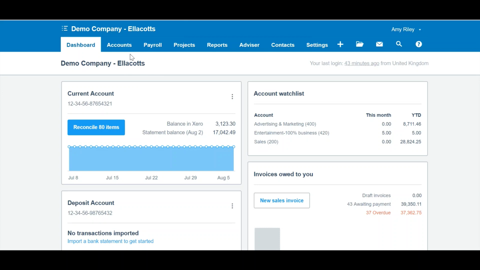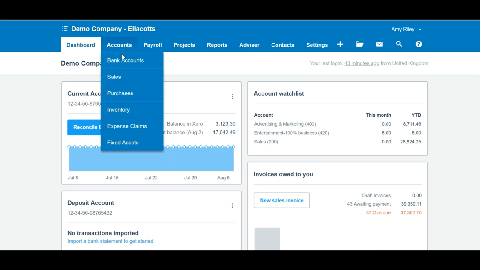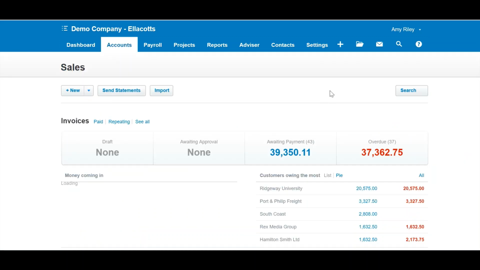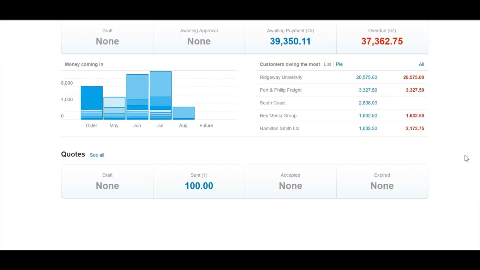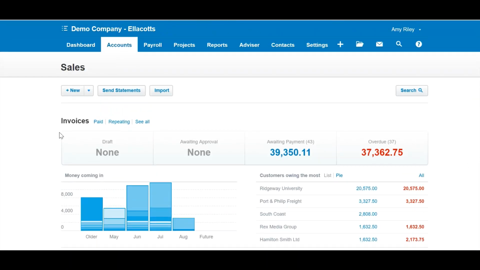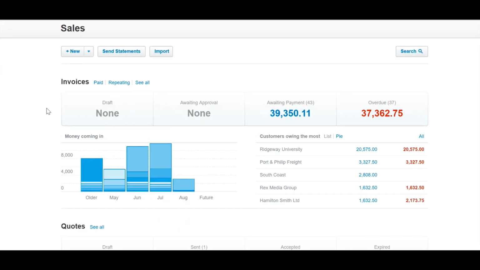From your dashboard, if you want to make a sale, an invoice or a quote for a client, you would go into accounts and then sales. This will take you to your invoices and quotes page. So you'll see here you've got all your invoices, and it gives you a breakdown of where they are in stages. So you've got draft, awaiting approval, awaiting payment, and then overdue, so you can keep track of where your invoices are and what clients are doing with them.